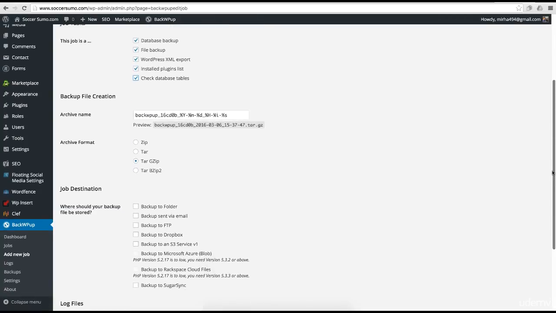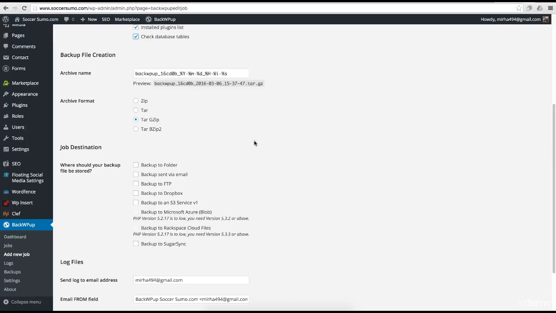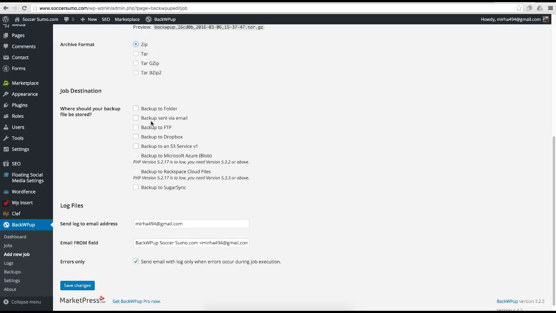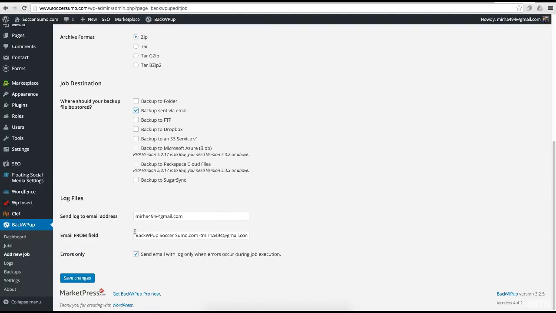So we can also change the backup file extension. I'm gonna choose zip. Can also backup the folder, backup sent via email, to FTP, to Dropbox, Amazon S3 service, Microsoft Azure, Rackspace Cloud Files, and SugarSync. I'm gonna just choose to have the backup sent via email. Alright, and the log files are going to be sent to my default WordPress email address. I'm gonna save the changes.